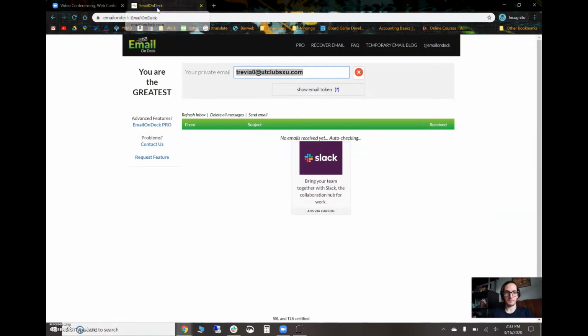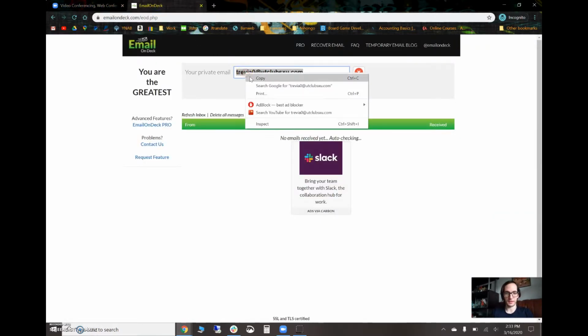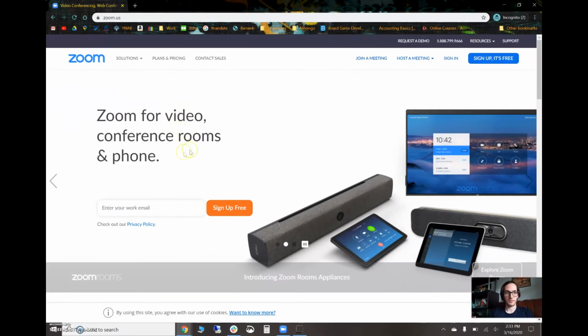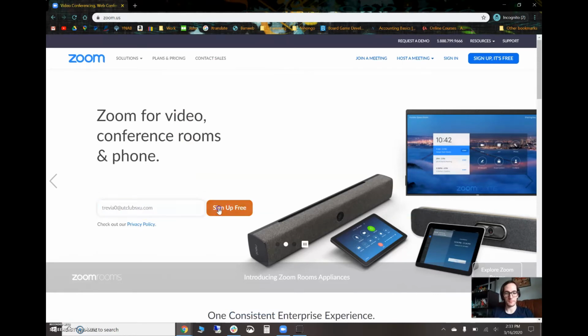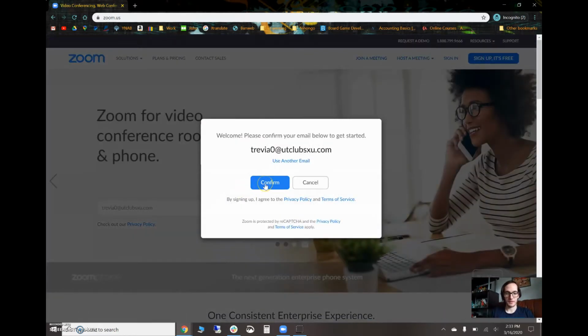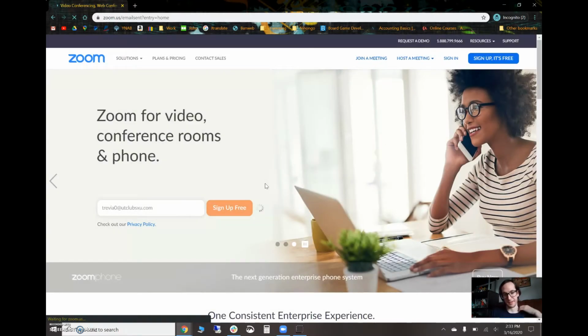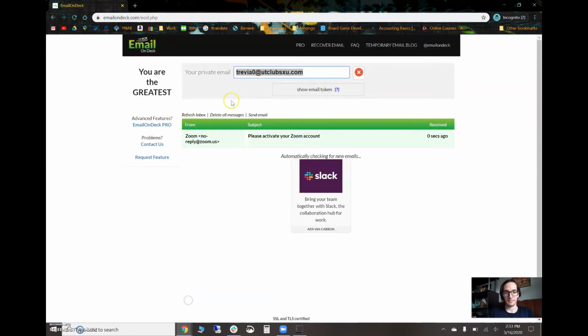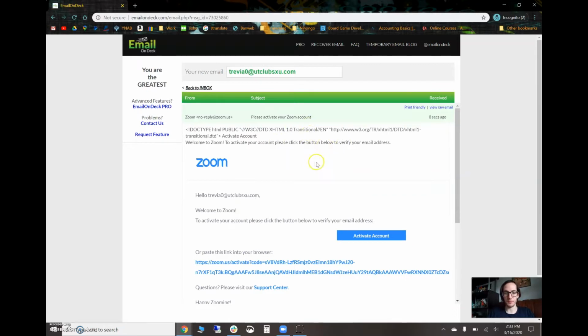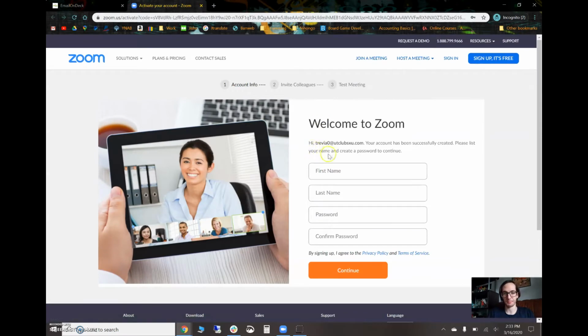In order to make an account, you simply take your work email, and you enter it here, sign up for free, and then confirm that it is your email. I am using a throwaway account for the purpose of this demonstration. So once you've clicked there, you're going to open your email and activate your Zoom account, much like you would any other program. Then enter your personal details to complete the registration.